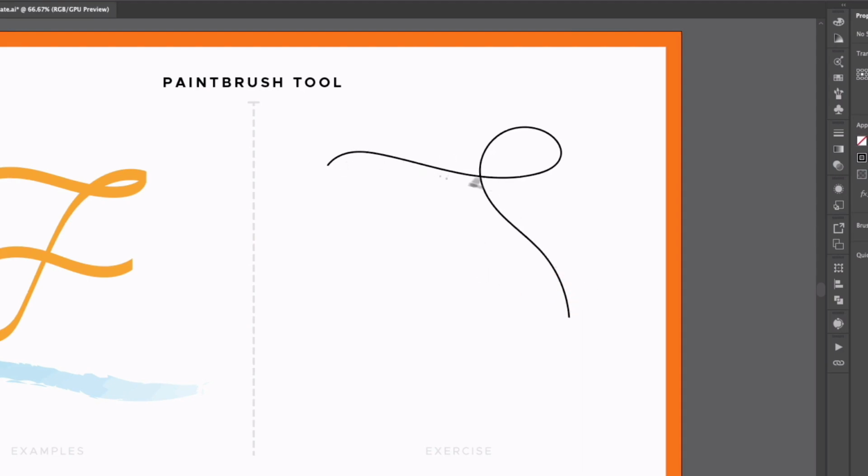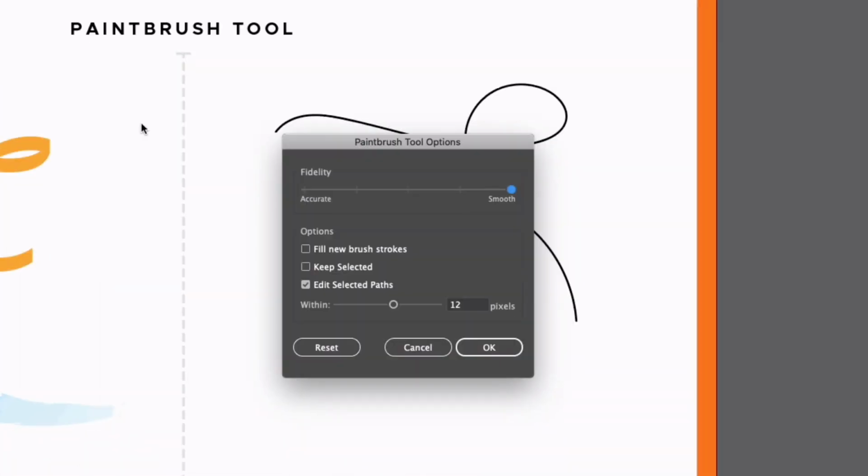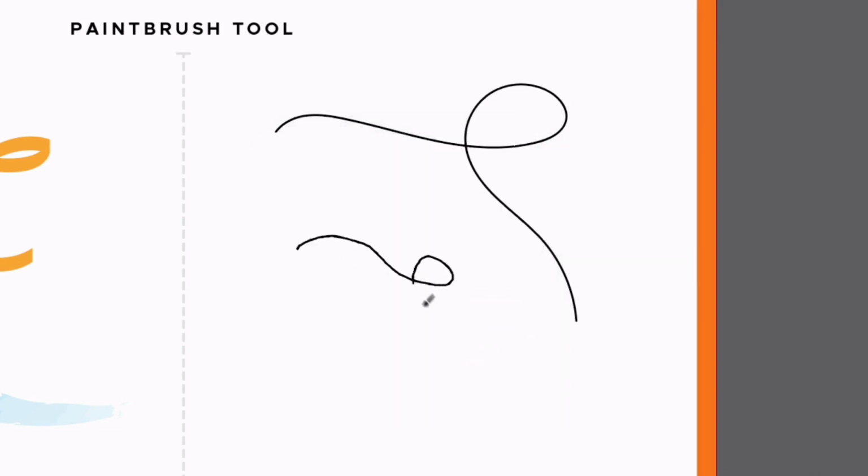And at the moment I have smoothing applied to this. So this works in a very similar way to the pencil tool. So if I double click on the tool itself, we get our pop-up where we can change the fidelity of these paths. So I could go to the accurate side, click OK, and I'm going to get a much rougher path based on the movements of my mouse.